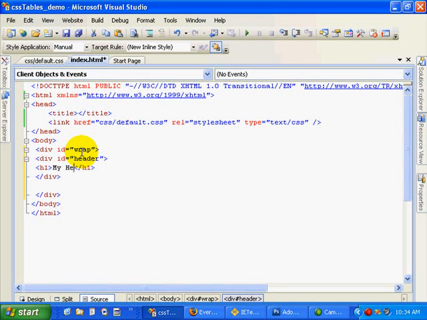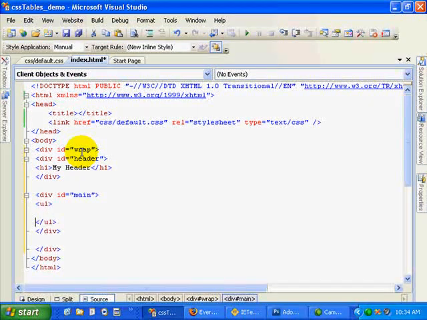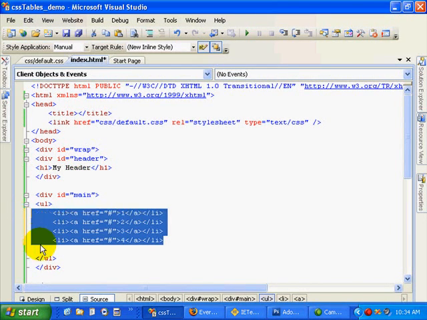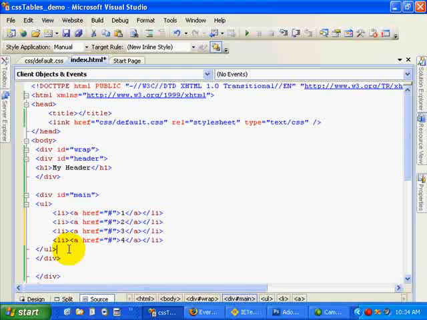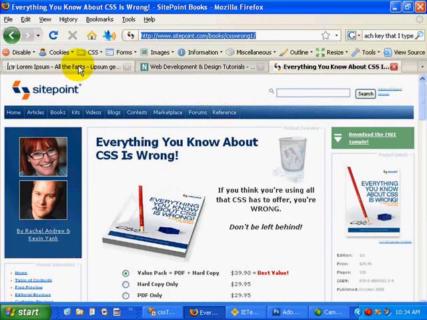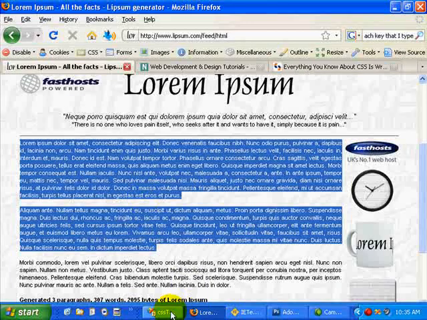H1, my header. Okay, and then we'll do a wrapper for the main area, and this will house an unordered list, which will serve maybe as the navigation. And I'm just going to call it 1. Like I said, just to do this as quickly as I can, I'm not going to bother with home, about, things like that. This is just to get the layout formed. And then I'm going to do another div called primary content, and we're just going to build your bread and butter two-column layout. And I'm going to copy some dummy data.